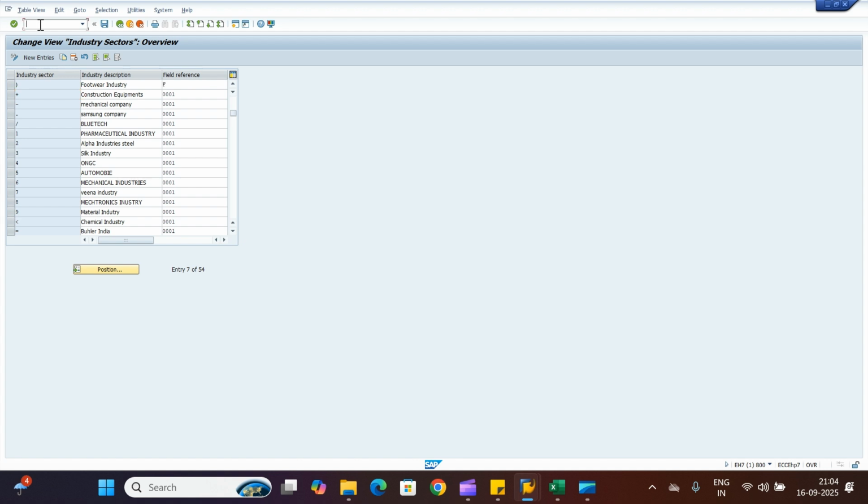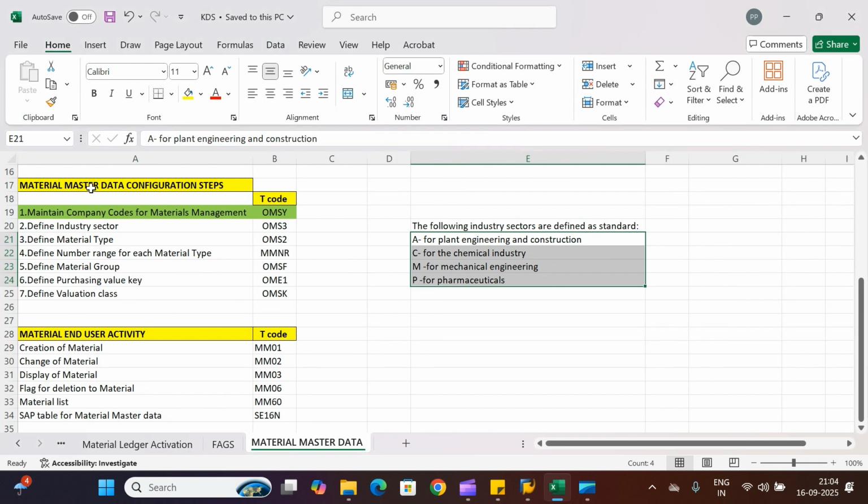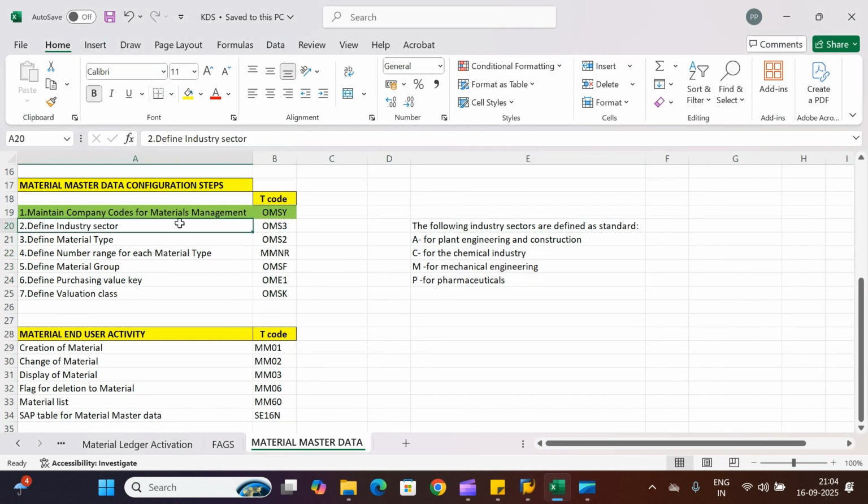Where we can use this industry sector, that also I can tell. If you want to create a new material in the SAP system, then on the initial screen itself you need to select the industry sector. So whichever we define, for example, we defined right now the industry sector as Mechanical Industries, in the drop down you will see that industry sector which you have just defined. So this way we can define the industry sector, which is a part of material master data configuration as a second step.